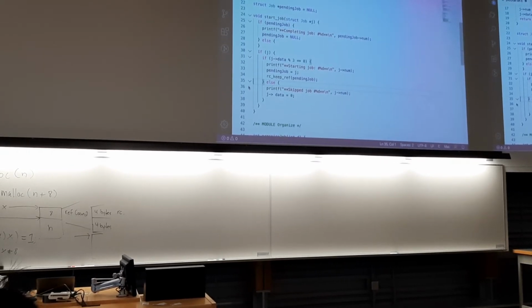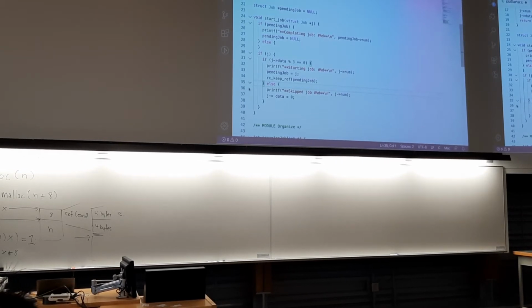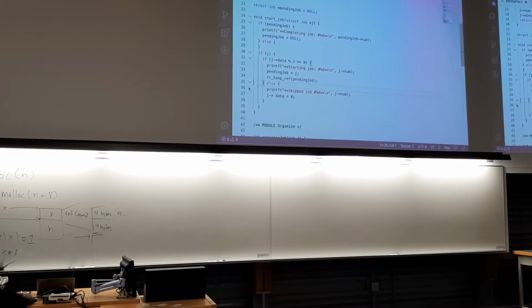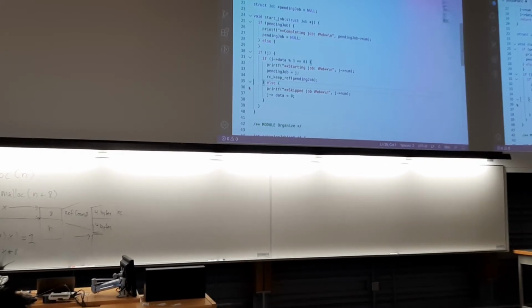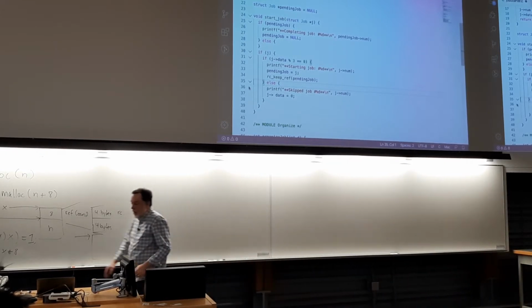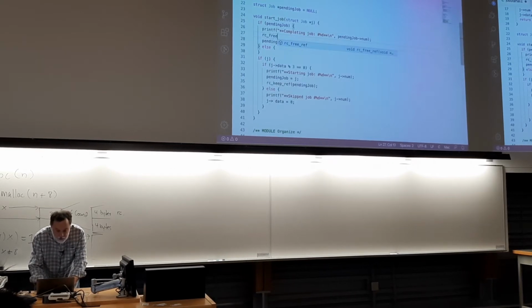What are we looking for? We're looking for any place we have a variable that could be pointing to an object, and then I change the value of that pointer, either by setting it to null or some other value. Do I do that anywhere in this code? Actually, yes. Pending job equals null, exactly. So right here, I need to do free ref.